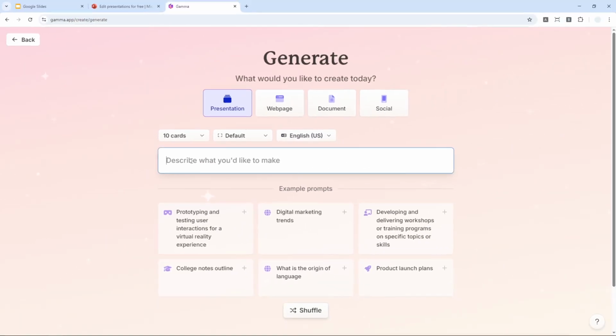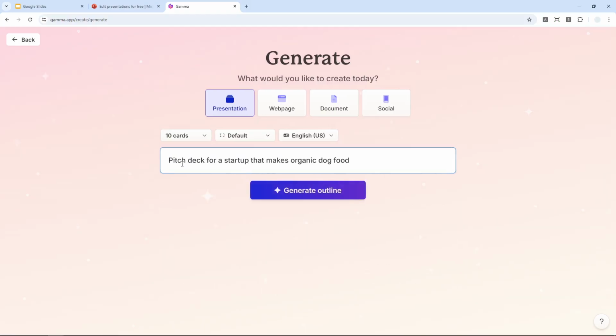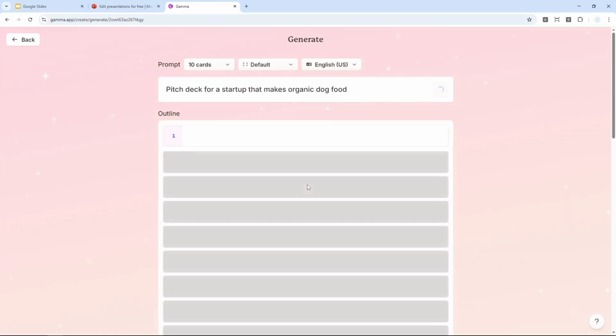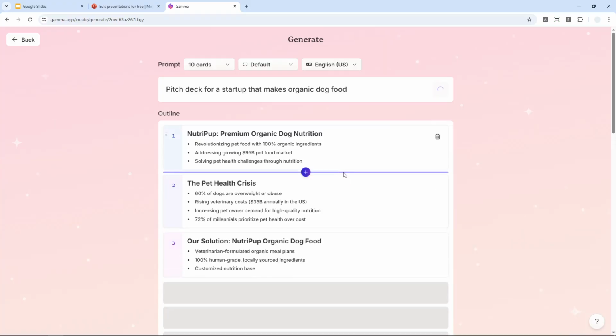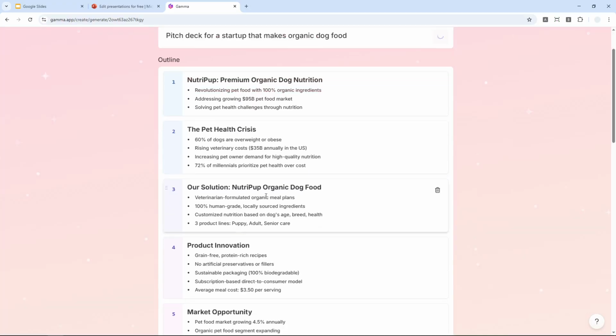And then here you can describe what topic you want to cover in your presentation. So I'm going to cover this simple topic. It's going to be a pitch deck for a startup that makes organic dog food, and then click generate outline. So it is not going to create the presentation yet. It is going to create the outline, essentially what each slide will cover.